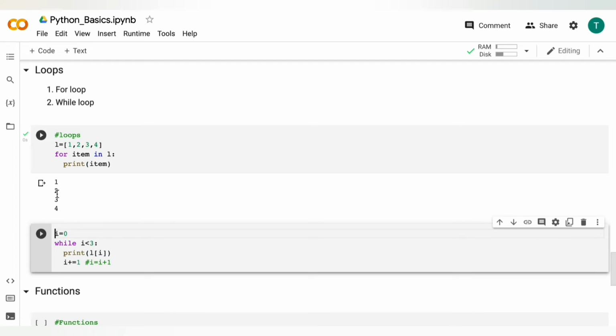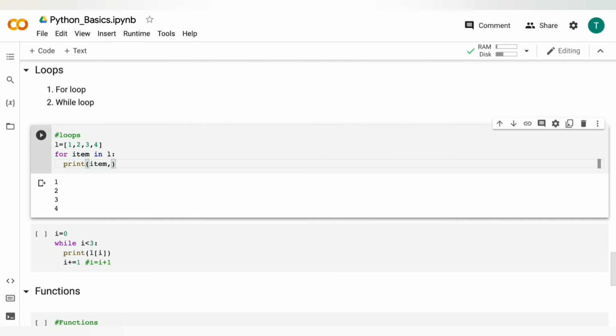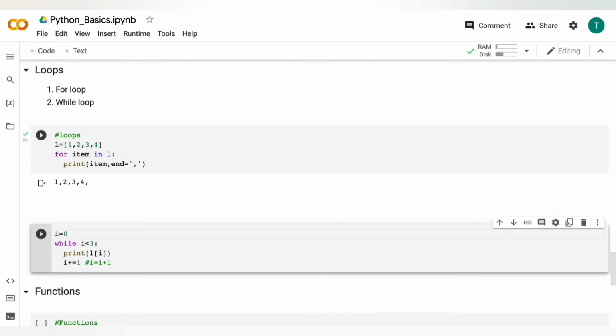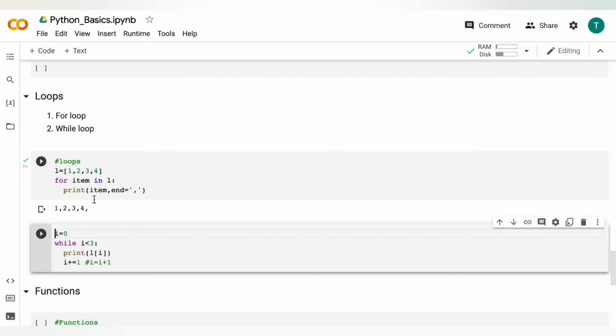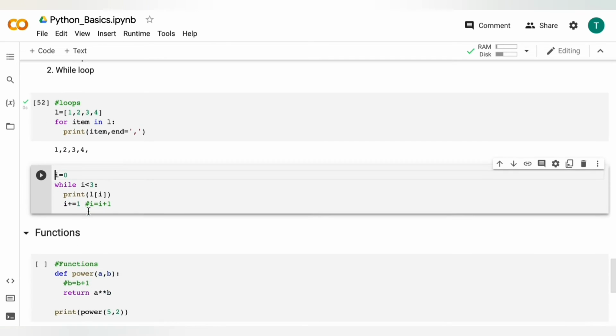So we are printing 1, 2, 3, 4 in this way. This is how you write a loop. If you want to print them in a single line, write end equal to, suppose, a semicolon or comma, and run it. See, instead of printing a new line, it will print a comma after each print.